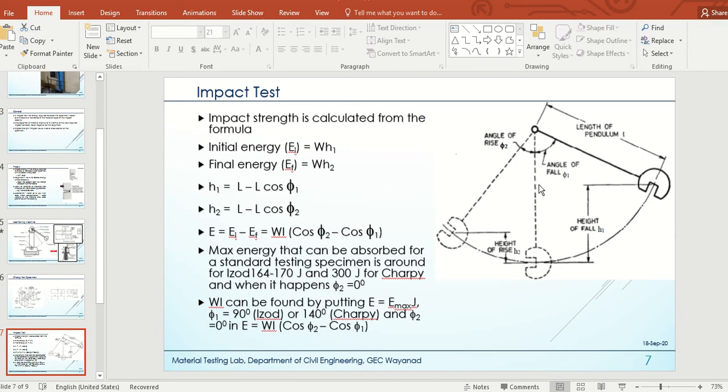Let's say we are discussing about ISO test. So in an ISO test, the initial angle here is 90 degree. So at an angle of 90 degree, this pendulum will be dropped. Due to this height, there will be some energy to this pendulum, which is called the potential energy. And when it is swinging clockwise, it will reach to this side. It should have been reached till 90 degree almost.